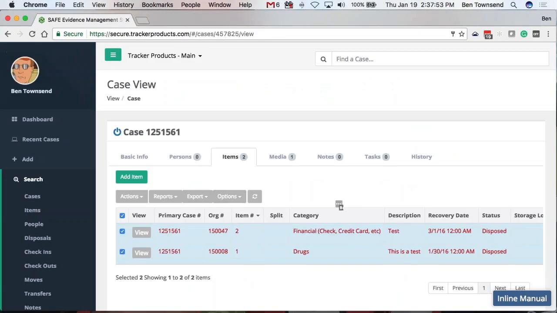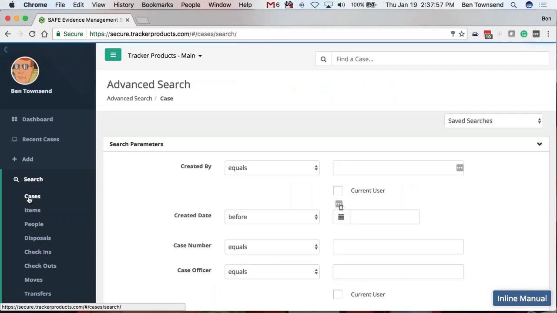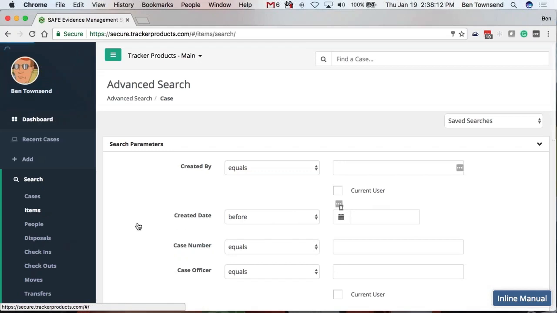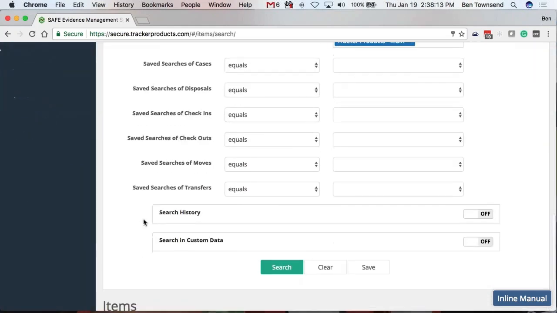I know my answer was right to that, but in the end, if you can learn how to start at the lowest levels. Now, I will tell you, the lowest levels are disposals, check-ins, check-out moves, transfers, and notes. Build a search in there, then you can go to the item level, and you'll notice down here at the bottom, here are all the different searches that you can plug in at the item level.